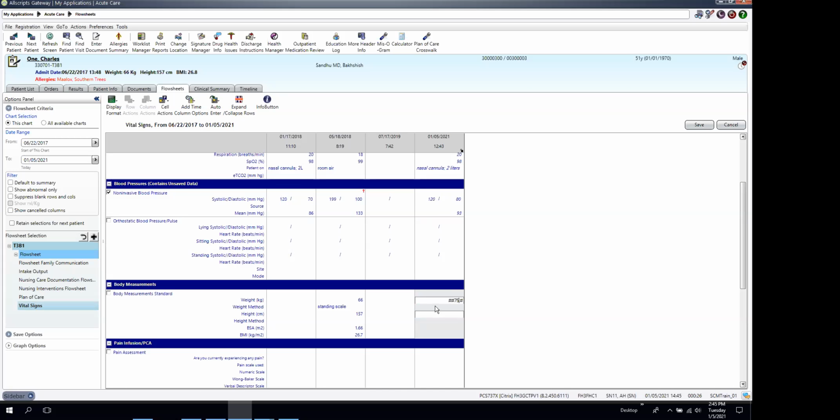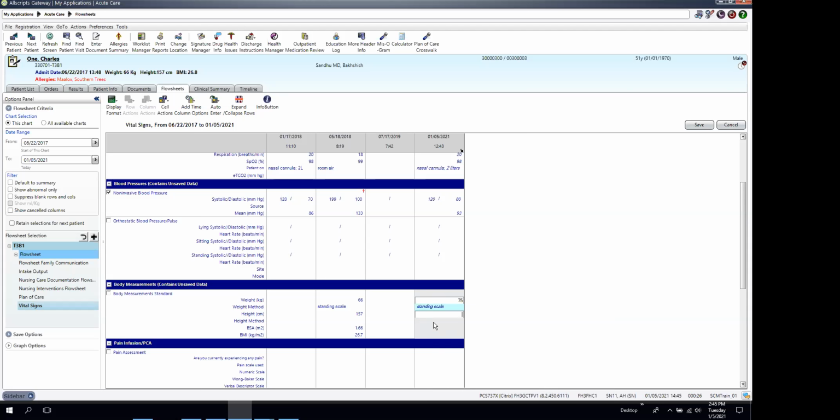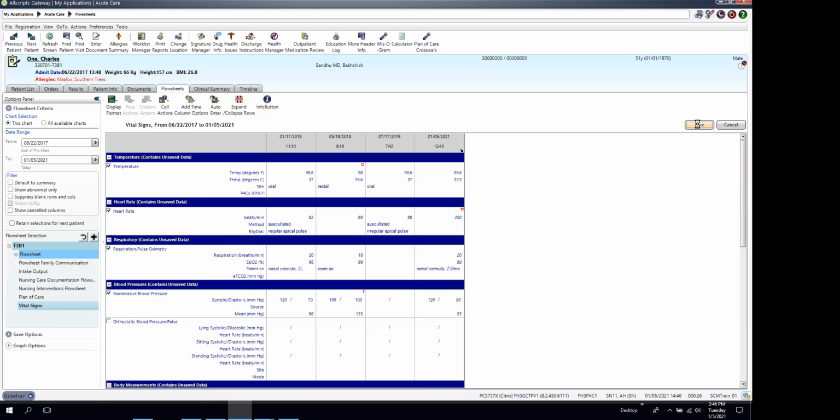The weight method, which scale you used, is preferred to answer, please. And then my height. The pain PCA is generally still done on paper. So at the end of height and weight, you're pretty much done with this flow sheet. Once I'm finished, again, I have to remember to save it. Even after I saved it, if I need to make a change, I can click right back into it. It will reactivate that flow sheet and I can make any changes. Again, I'll need to save it.